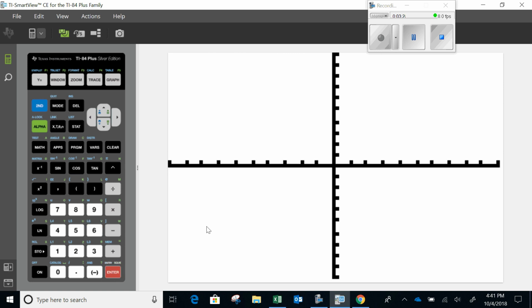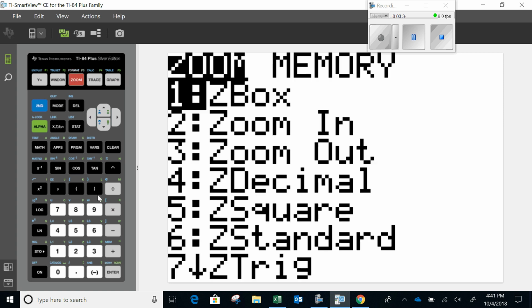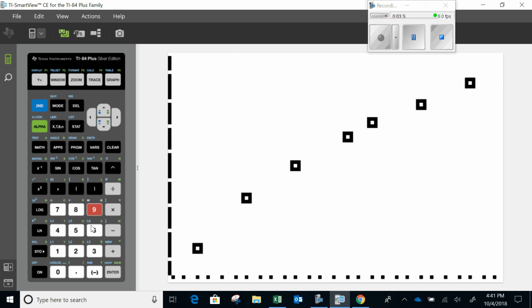If I go zoom 6 and just see the difference, when I graph it there, I don't see my data. That's because the data doesn't fall within that window, so that's why I go zoom 9.